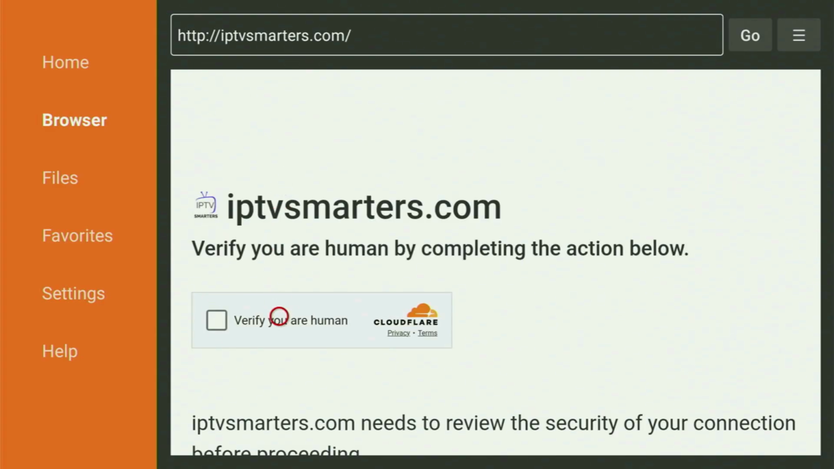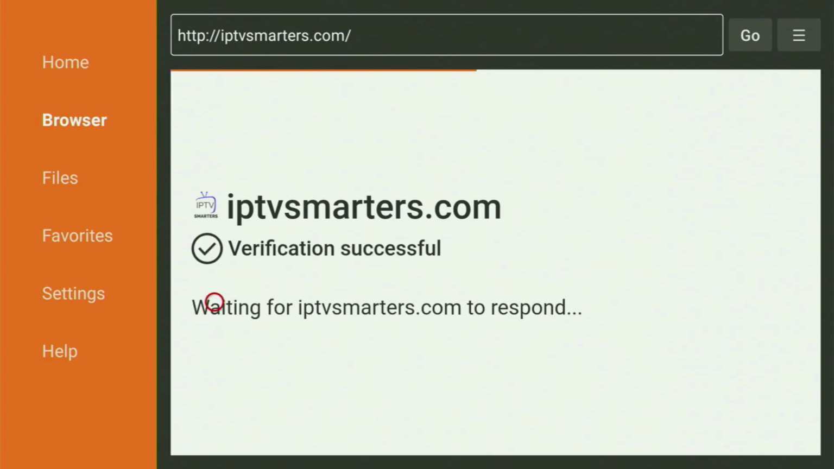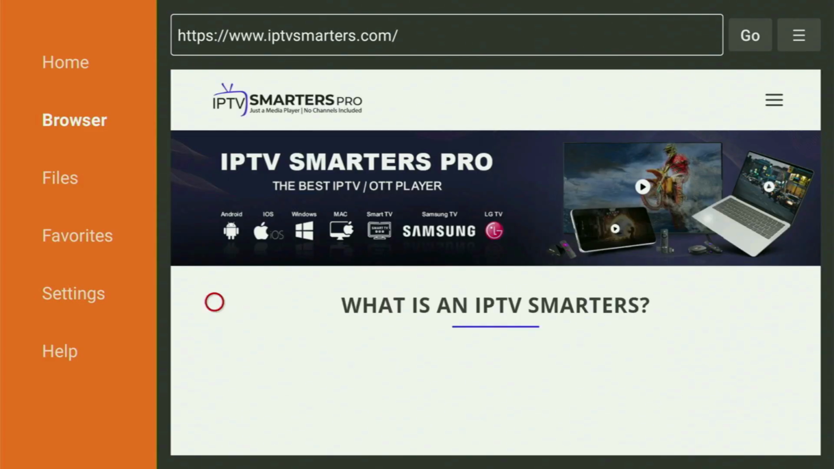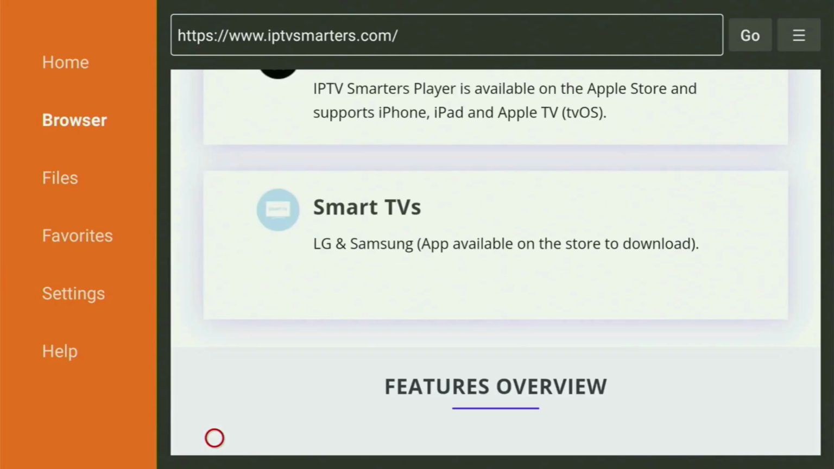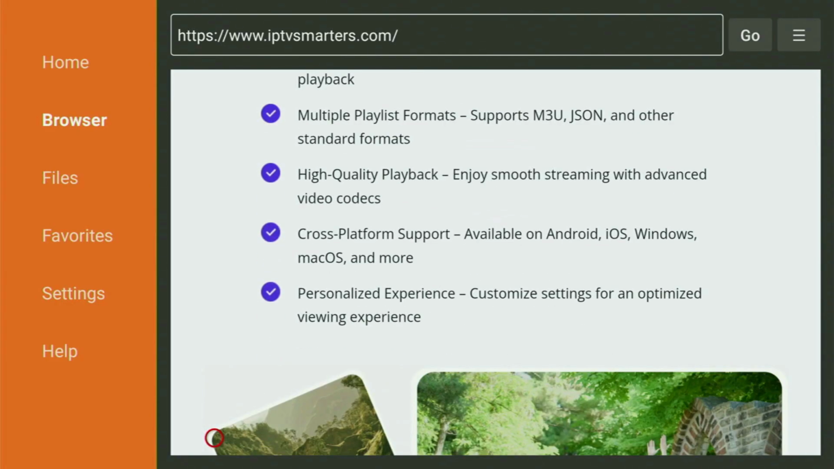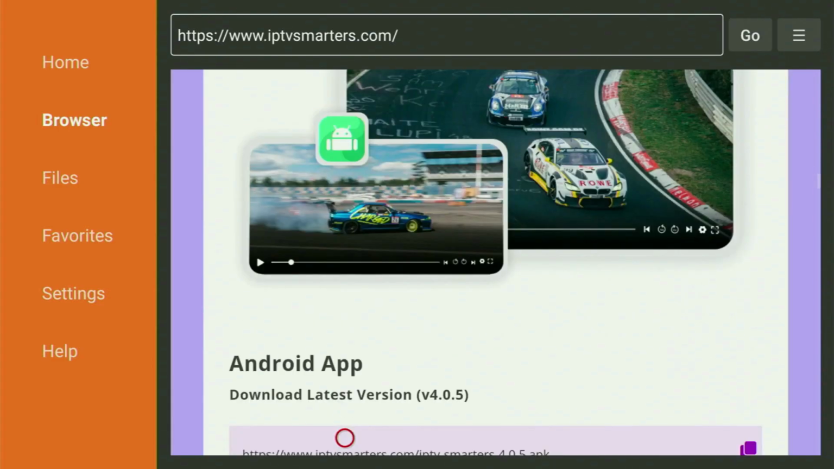Here you might have to verify that you are a human by just clicking on the check mark right here. And that should work fine for you, and in a couple of moments a website will load. And when the website finally opens, we need to scroll it down a little bit. Keep scrolling. And then here you'll see the downloads section of the website.